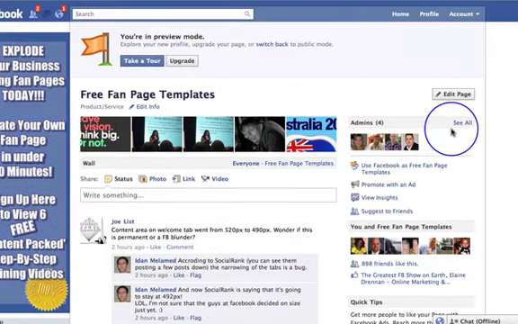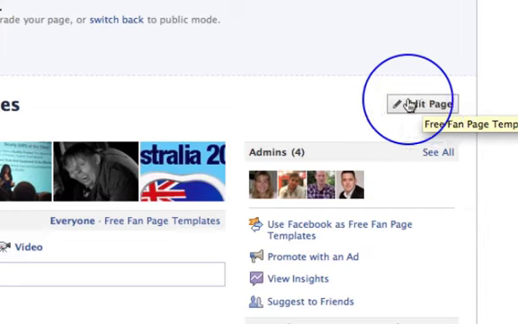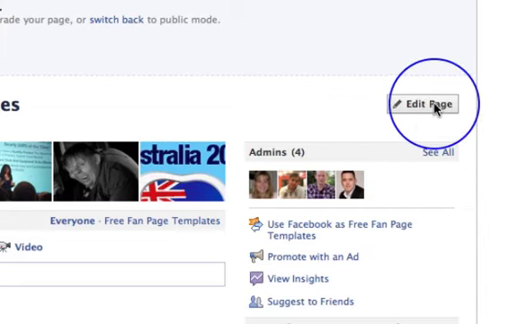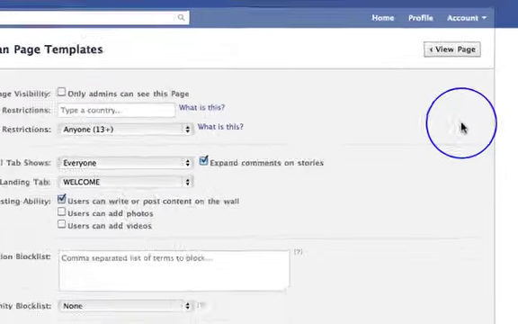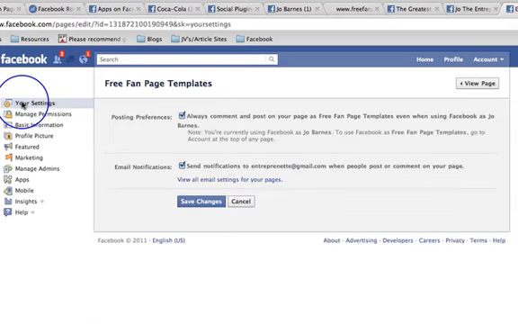And that's kind of that. So let's head over. Your edit page button is now over here on the top right hand corner of your page. So if we click on edit page, let me show you the main differences on edit page. First of all, now we've got this new your settings tab here.